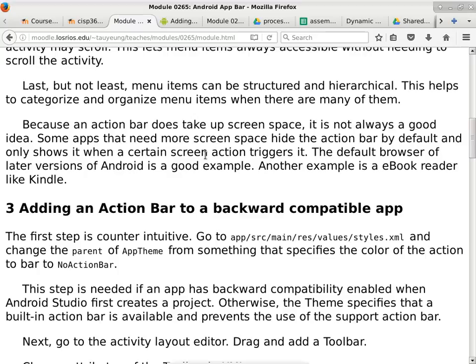If you have an app that by itself does not need a lot of screen space, sure, by all means, you pop up the action bar all the time. But on the other hand, if your app does need to take up the entire screen most of the time, then you want to hide the action bar and use some kind of screen action or screen interaction to trigger the display of the action bar. And then give it a timeout too.